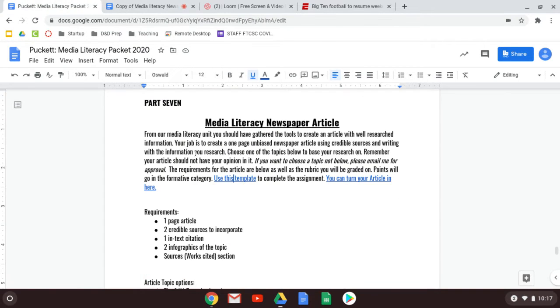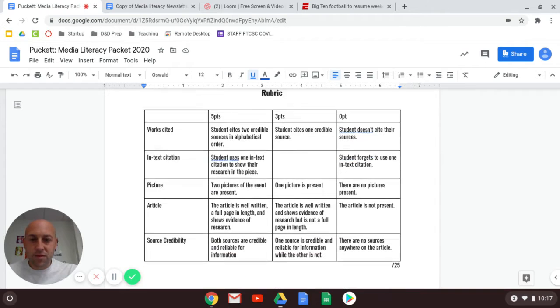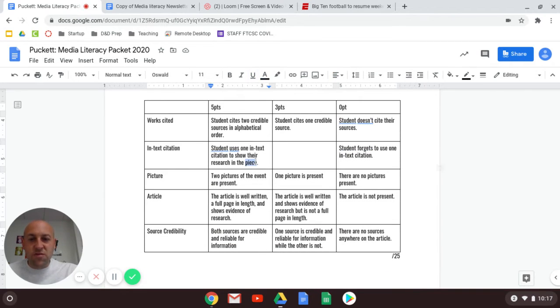If we look back at the rubric here, right? Student uses one in-text citation to show their research. Hey, guess what? I just got an A on that part. Pictures. All you need are two pictures right here. Works cited page. We'll get to that in a second. When I finish writing my article, if I do a good job of it, I've got it right here. And then if my sources are good, I'm going to get an A right there too.